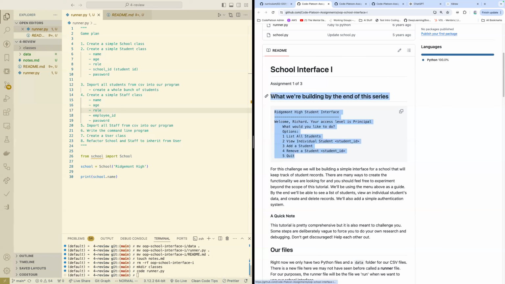We're going to write an OOP program in Python to have a command line program to manage students and staff at a school. So we're going to have this command line input where you can choose different options to list all the students, view an individual student by ID, add a student, remove a student, quit the program.